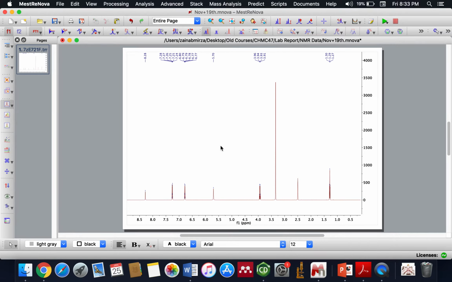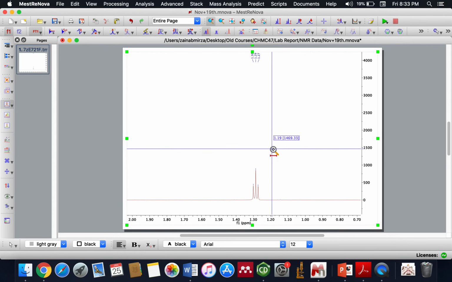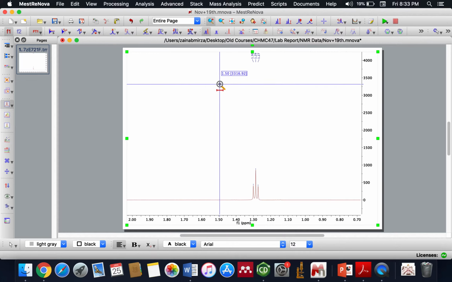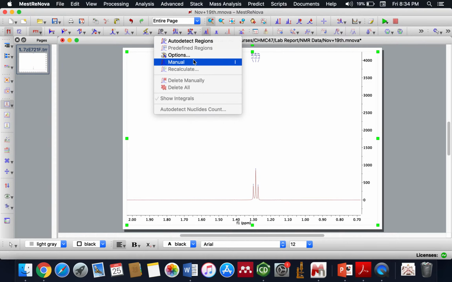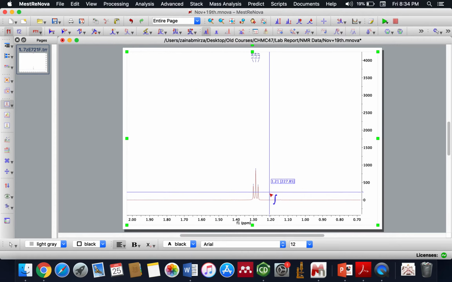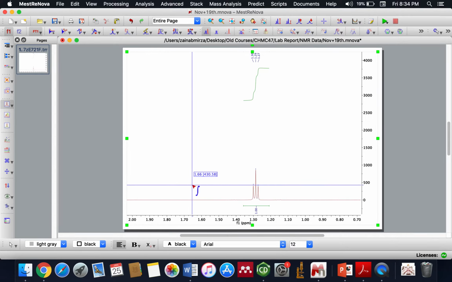Okay. Now, in order to integrate, first I'd like to zoom in on it. So just press the Z key. And to integrate, we literally use this symbol that has the integral symbol on it. So you can click on it, and this time we only do manual. Again, the alternative is to just press the I key. So you'll go to that cursor, and then you just drag over your peak.